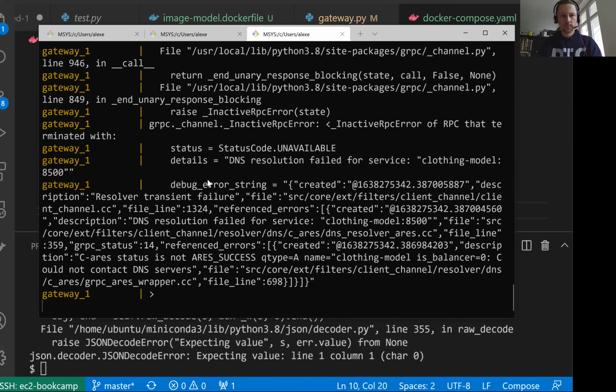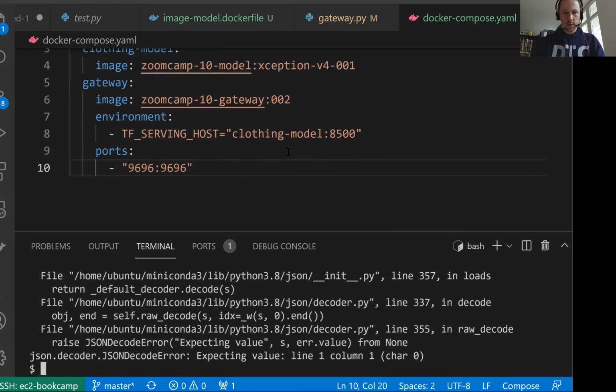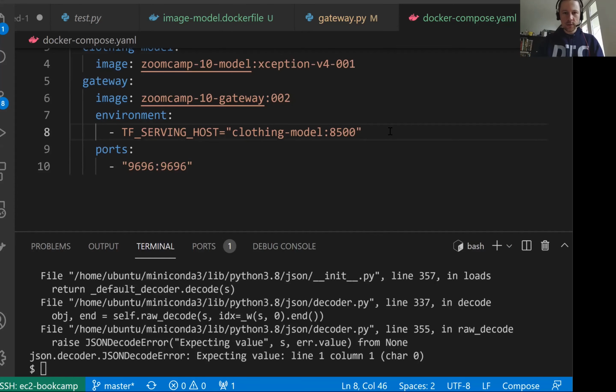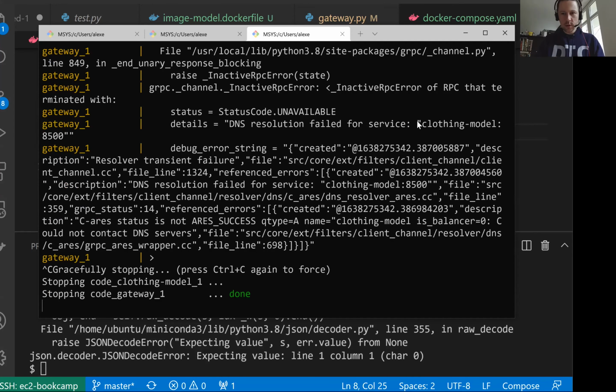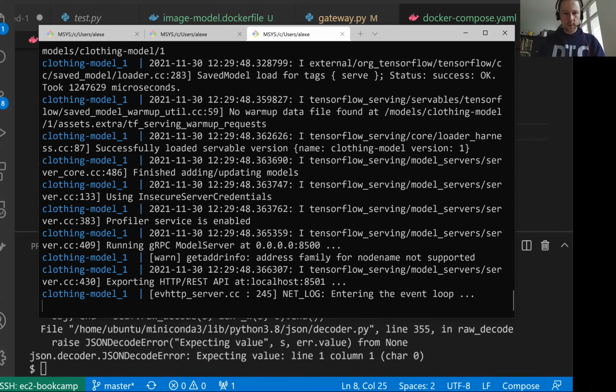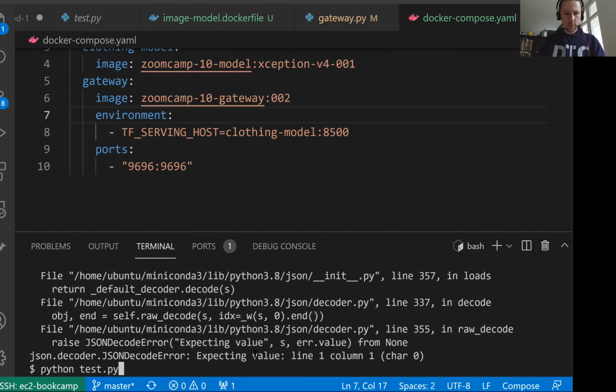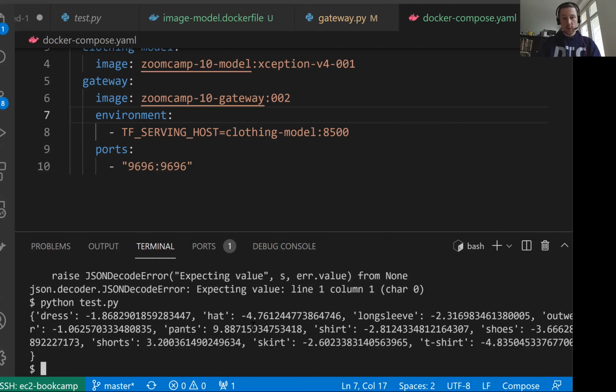Something is wrong. I think what is wrong here is I don't need to have these quotes here. Let me run it one more time without quotes. Yeah, here it looks strange. It looks like it tries to include the quotes in this. So let me try one more time. Hope it works. No. Yeah, it does. So now we get the response.